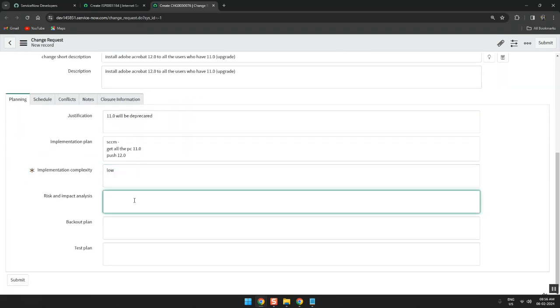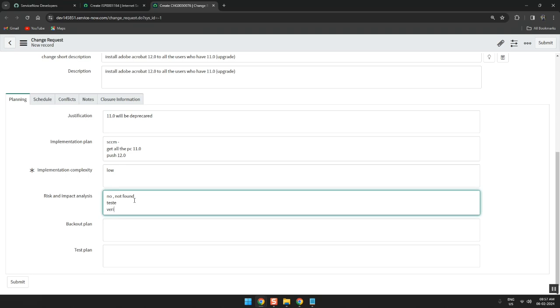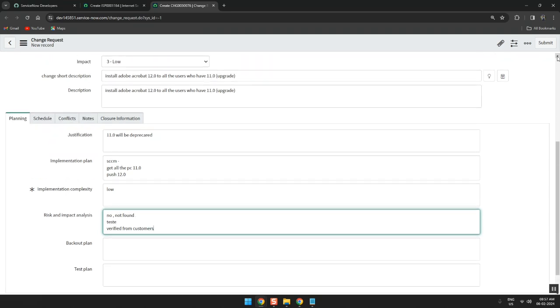What is that meaning? So you are moving 12.0, you are upgrading a 7.0 server, you are moving an update set to production. Will there be an impact or risk involved with this implementation? Okay, no, not found. How can you say this statement? Because you completely tested in the test instance, tested on these many computers, and verified by customer UAT. And attachments are attached. All the attachments we need to attach to the ticket here.